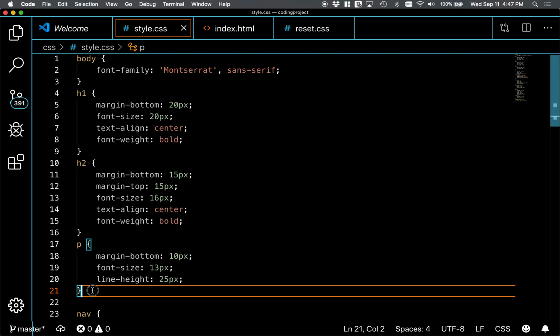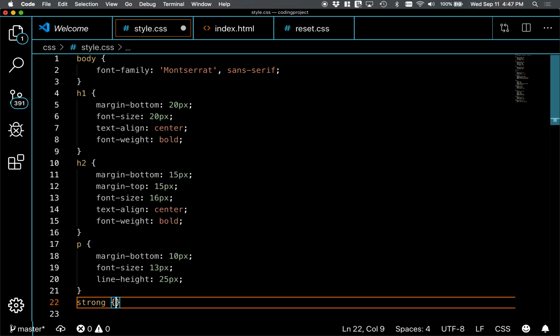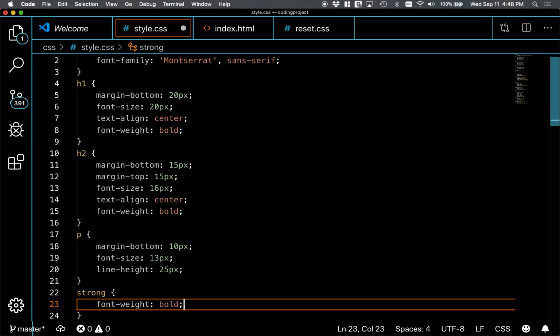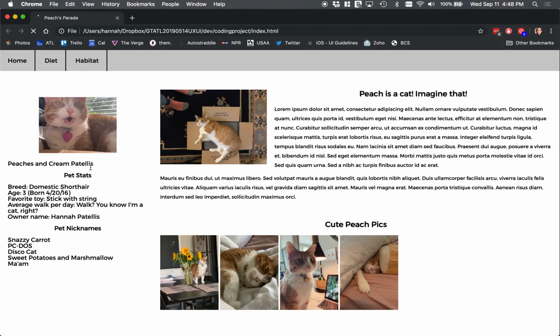The only other one that I want to do is I want to do the strong tag and change the font weight to bold. So that way Peaches in cream, her name is a little bit bolder. All right, so I think that there's really maybe only one more thing that I want to go ahead and do. And that is I want to go ahead and add some line height for this unordered list.